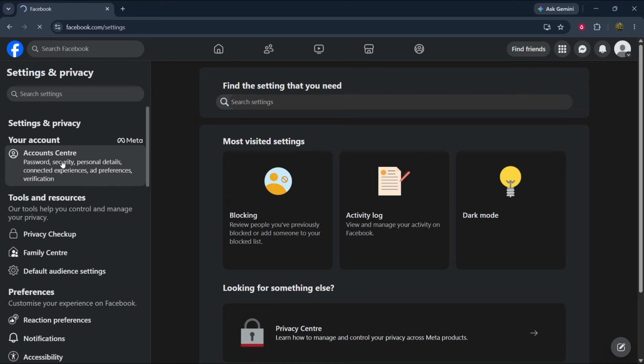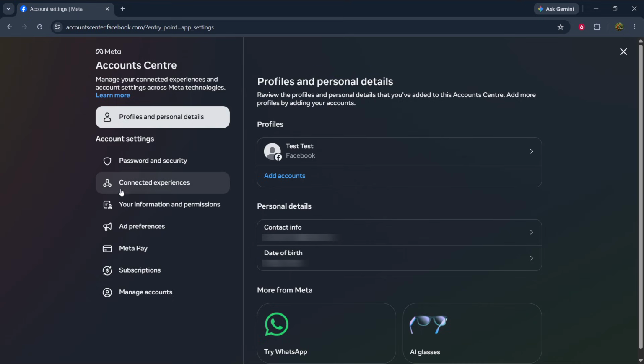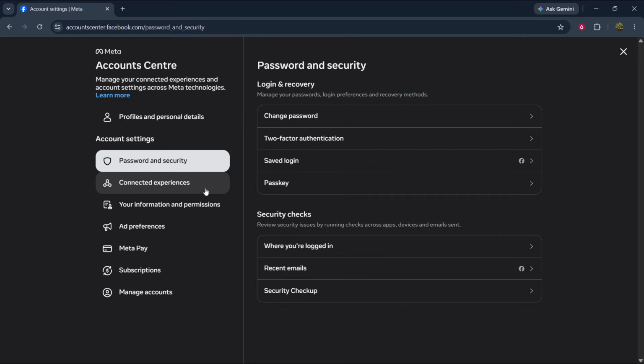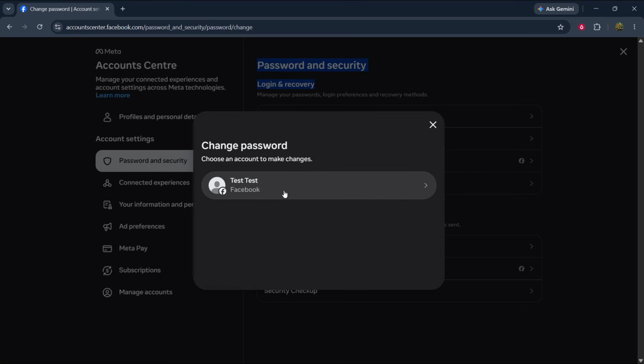Once you're in the Account Center, your next step is to look for the Password and Security section. Here, you'll find all the tools you need for handling your login credentials. Now that you're in the right section, you'll see an option that says Change Password. Go ahead and give that a click. This will prompt you to make some changes regarding how you manage your login.